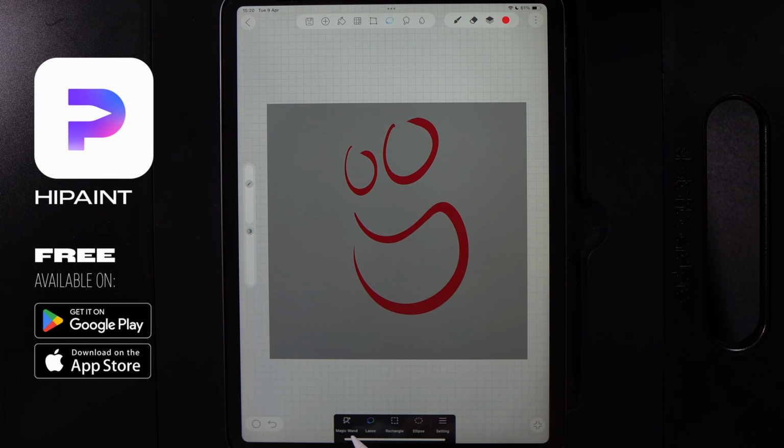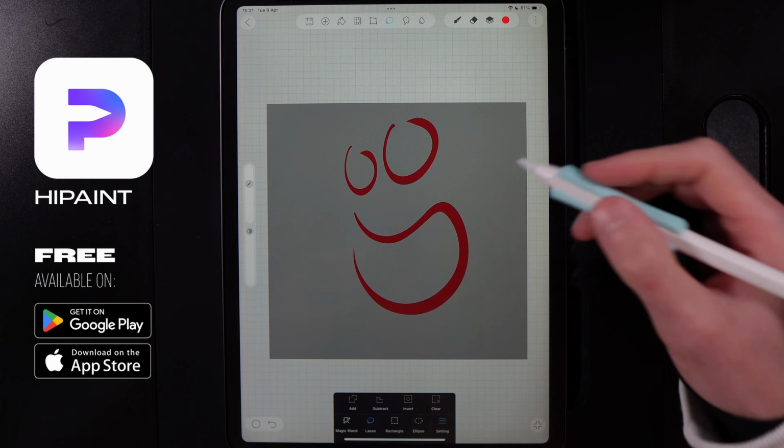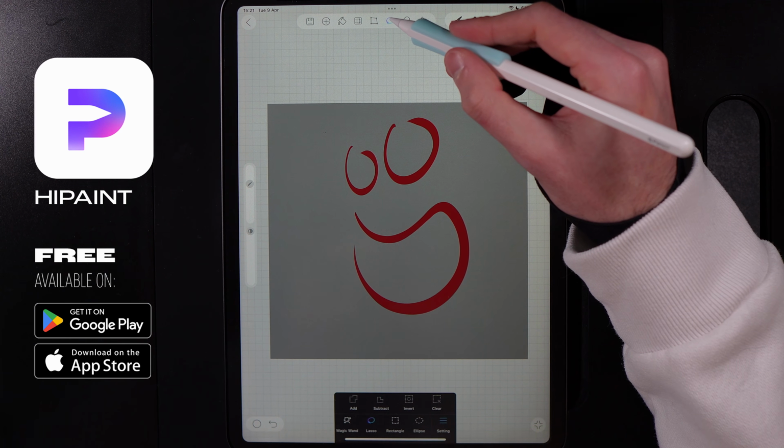And then you've also got magic wand, which I don't typically use, but if you need to for your type of work. And you've also got some options here of add, subtract, invert, and clear. So you can get into all of these once you start to sort of mess around with it.